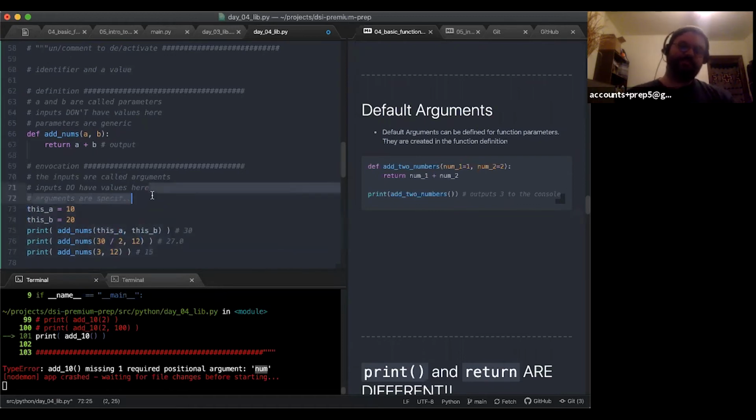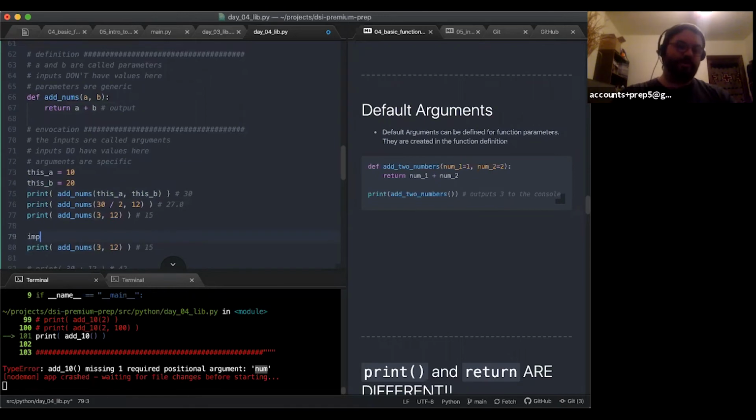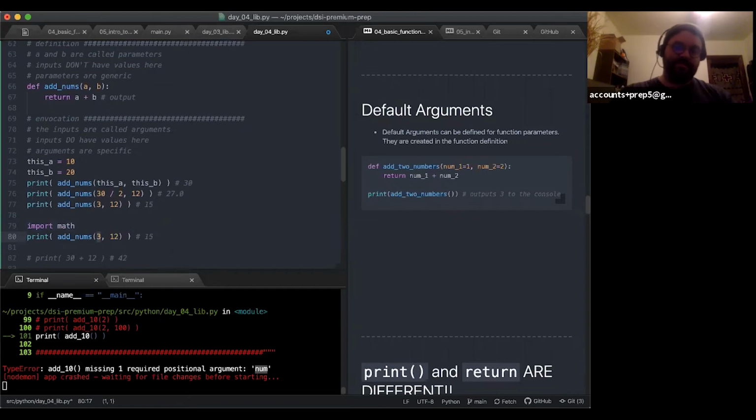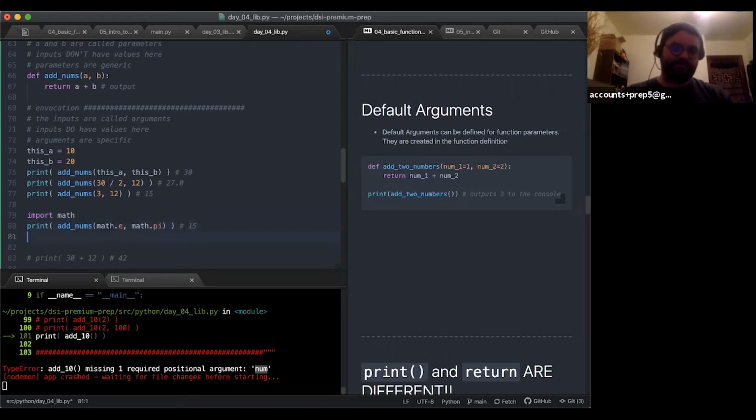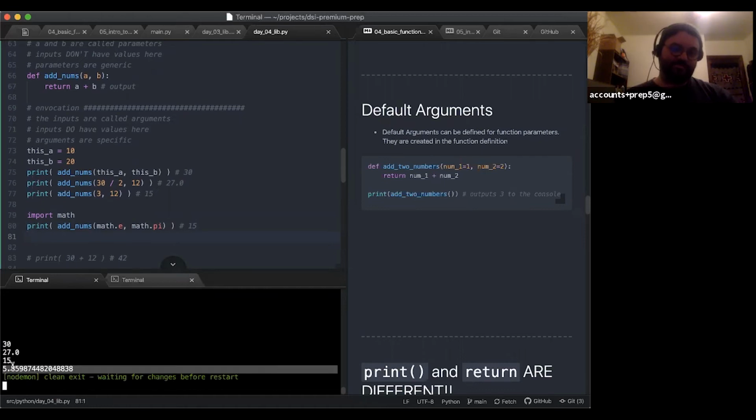If I wanted to bring in, I can say it or I can do it. Why don't I do it? Import math, and let's add math.e to math.pi. That'll do it. You ever wanted to know what the sum of e and pi is? I guess we're about to find out. This is probably like the number that's going to change the world, or I don't know. It's probably a really cool number.